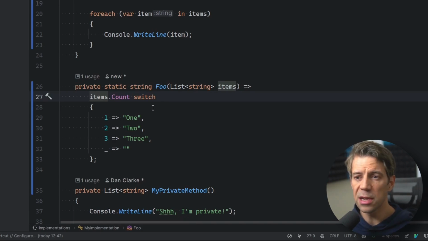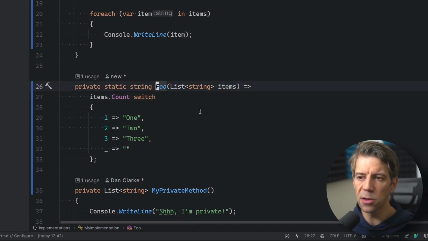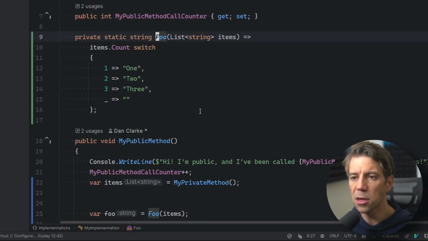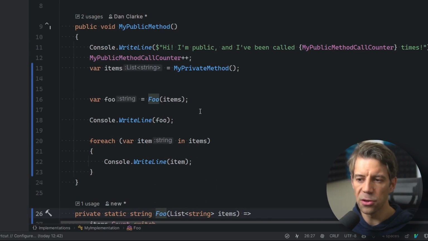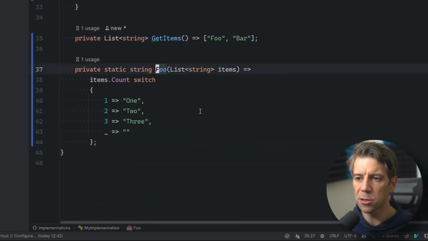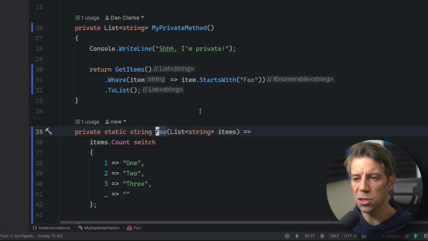Some other quick useful tips just whilst I'm here before we wrap up. If you've got the cursor over a property or method or something, and you do Control Shift Alt and up and down, you can move that whole method or property or whatever it is up and down. So I'm just pressing Control Shift Alt and up and down. That's a great way to reorder things.